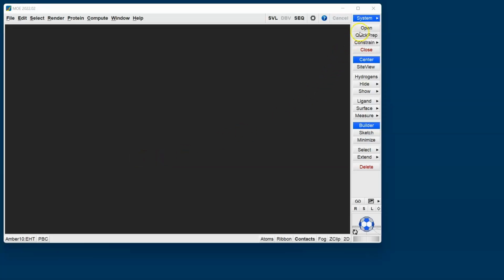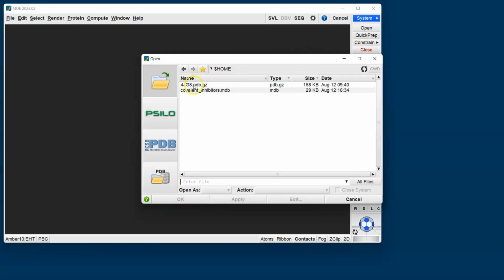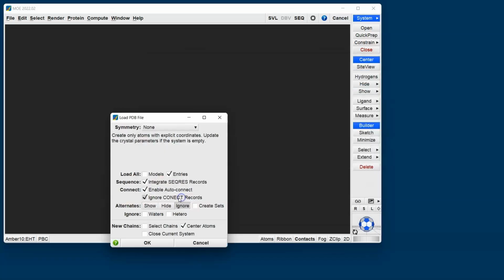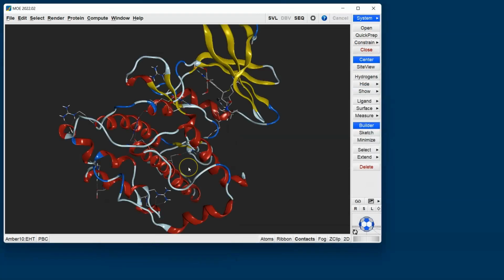I'm going to open an example structure. Here we'll use 4GJ8. I'll load it in with defaults. This is a ribosomal S6 kinase with a covalently attached ligand. The alpha helices are colored red, the beta sheets are colored yellow, and the turns are blue. In between the yellow beta sheets and the red alpha helices, we find the ligand. In a minute, we'll take a closer look at the binding pocket.